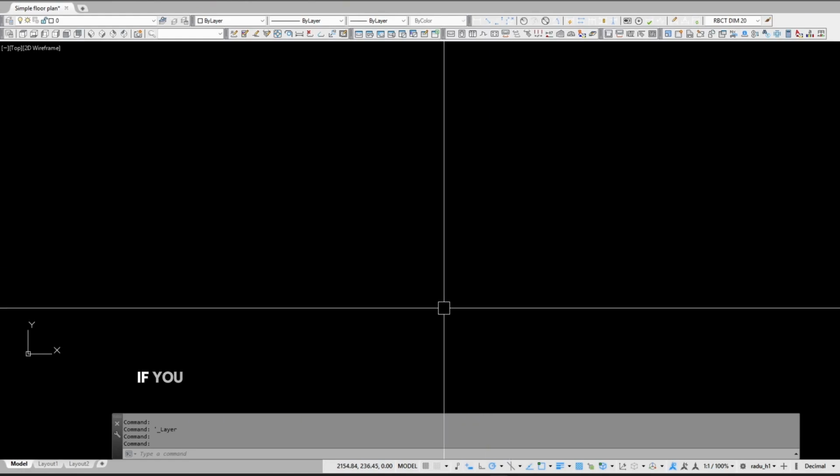Hello! If you are new to AutoCAD and you want to draw your first floor plan, this video will show you the exact steps, simple and beginner friendly.